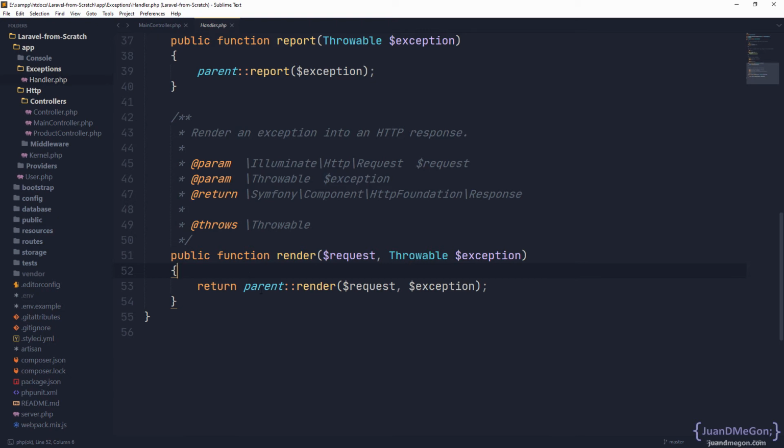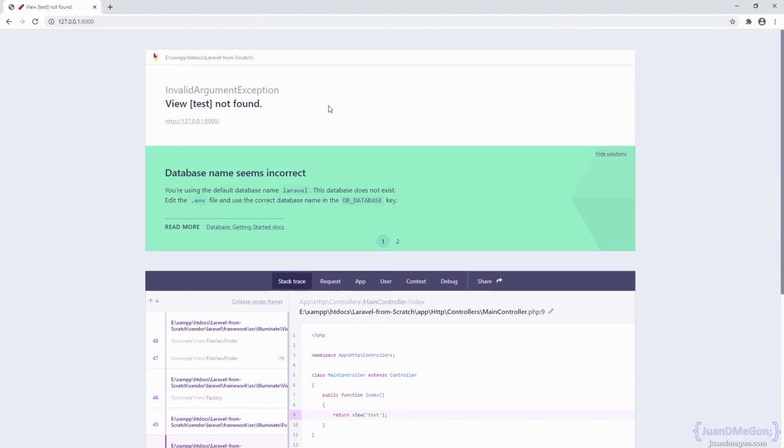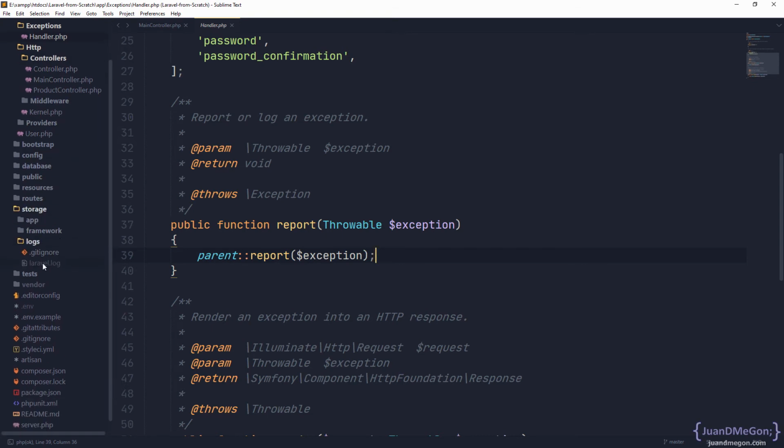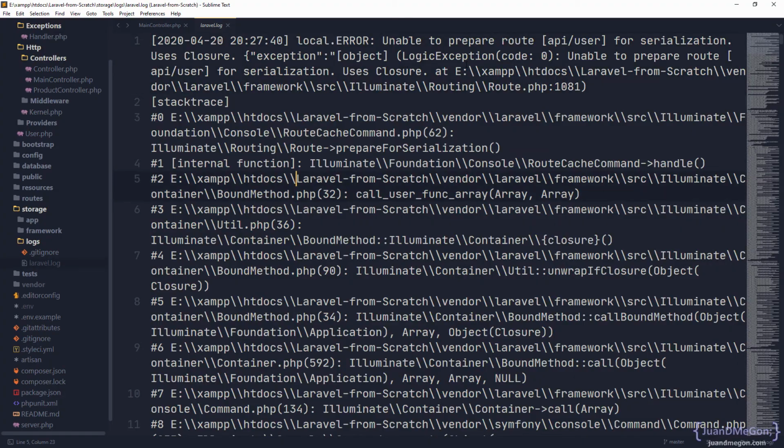The render is in fact the function from the parent which is creating and rendering this exact view for you with the details that you need. And there is the report method which is reporting the error. And normally, by default, the error is reported in the log of Laravel. And where is the log located? Well, you just need to go to storage, logs, and there is a file called laravel.log.